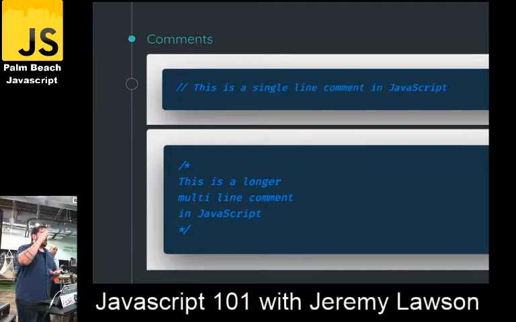But in the situation where I have a big method where I want to explain to a future developer what that is, I have this comment where I slash asterisk and I end it with an asterisk slash. And that way I can write it on multiple lines. So it's just super powerful.